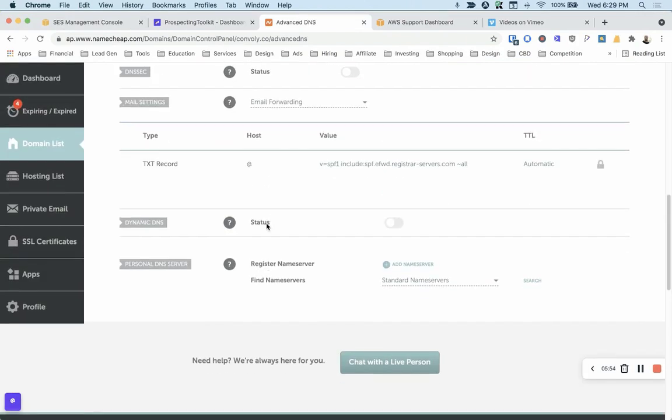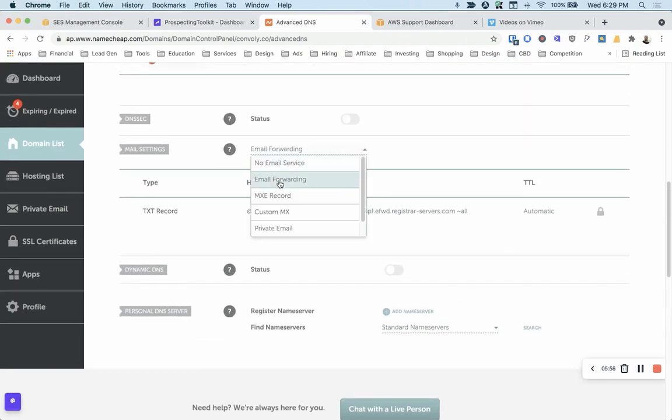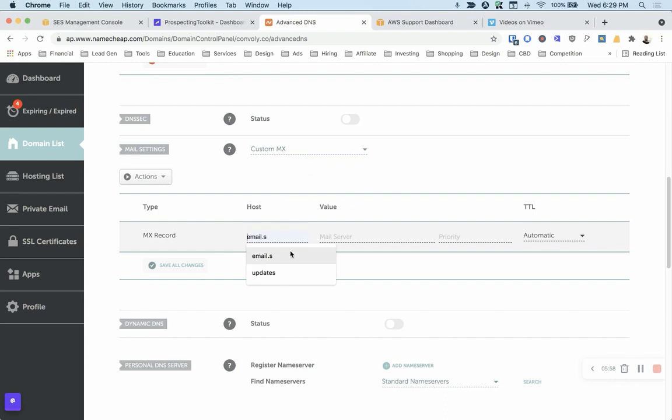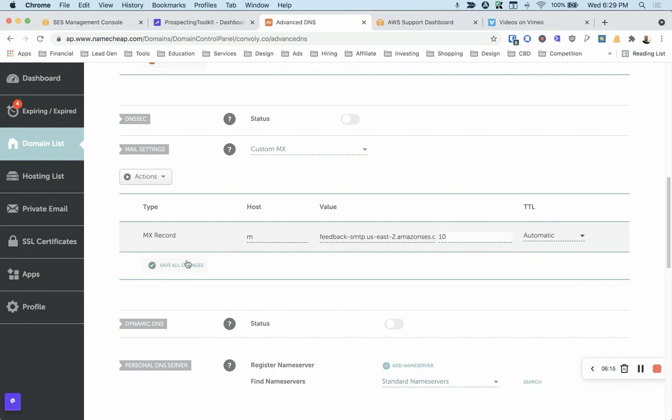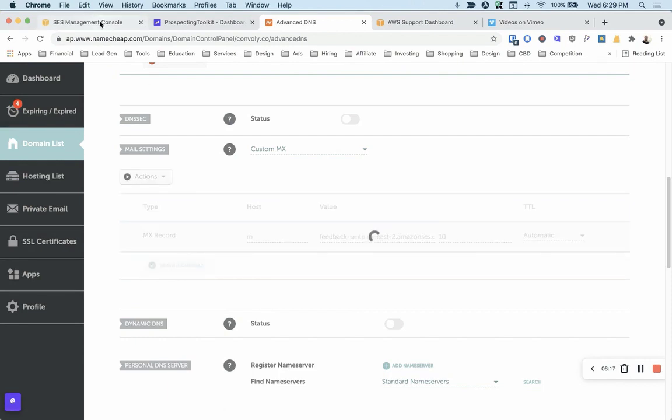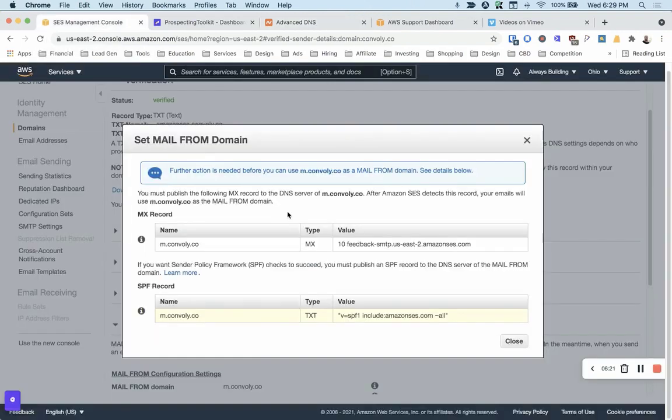Okay, so you can come down here. You can come over here to custom MX. You can say M, and then you can put the mail server, and then you can put that priority 10. So again, you're grabbing before the period, MX record, priority 10, and then this string as the host. Then you can save all changes. Now you have a new MX record in there for that.